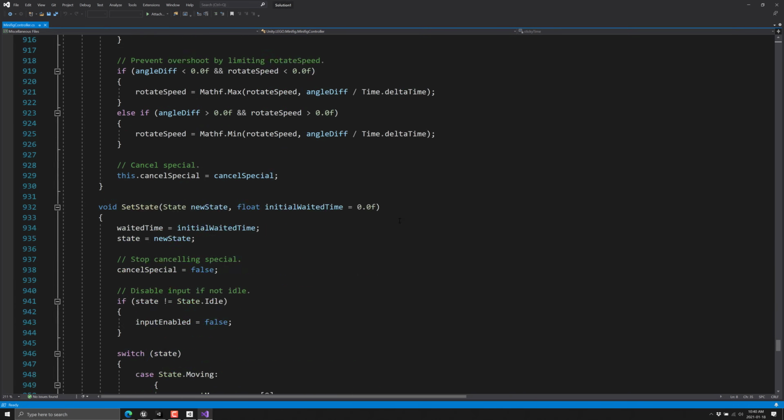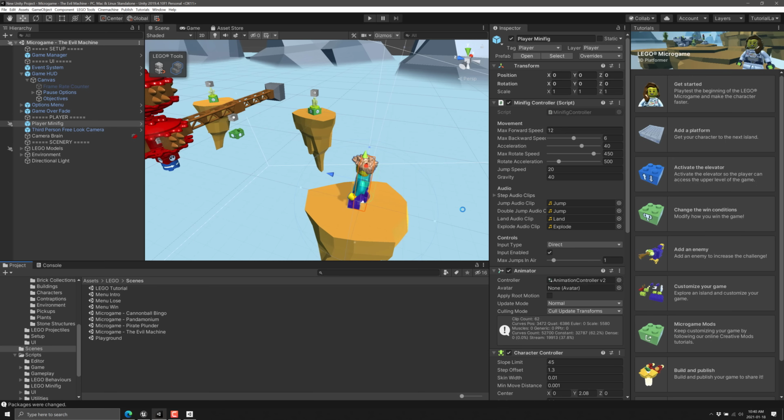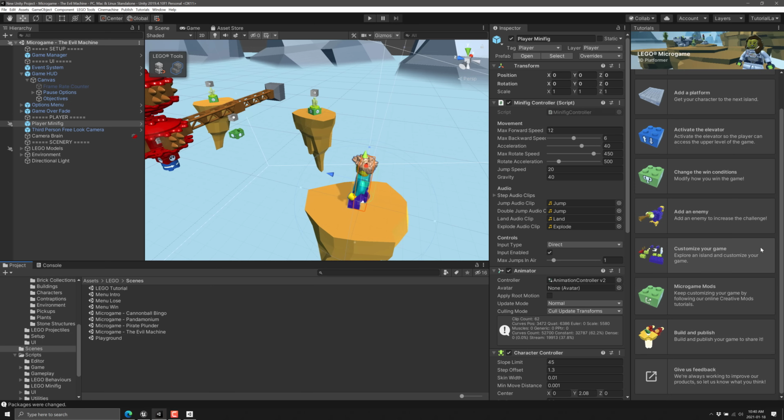The nice thing is the tutorials walk you through what a lot of this stuff is. It's more about modding things. Over here, we've got things like getting started, adding a platform, activating the elevator, change the wind condition, add an enemy, customizing your game, modding your game, build and publish, and so on. So that is the Unity example.